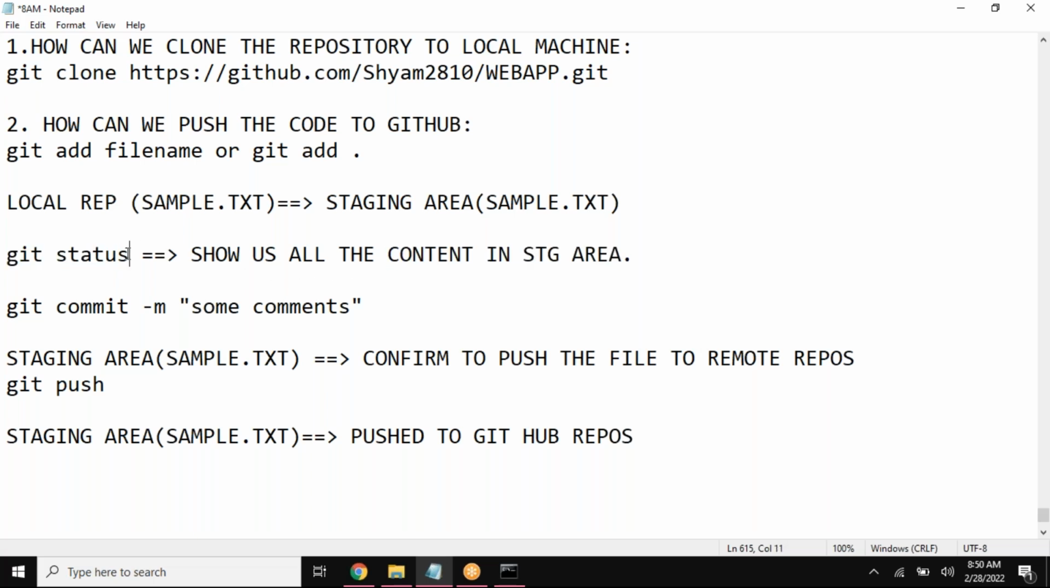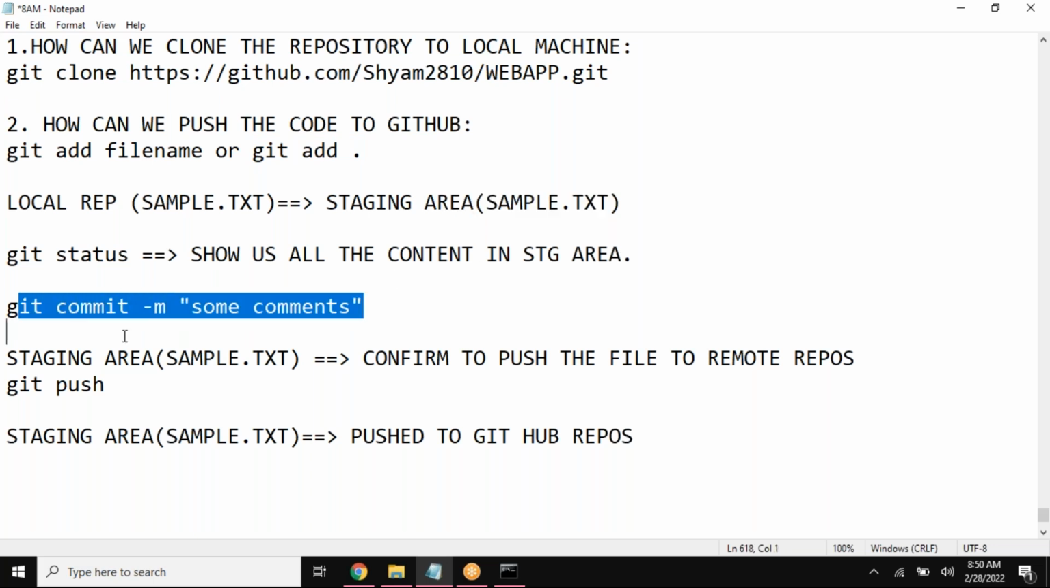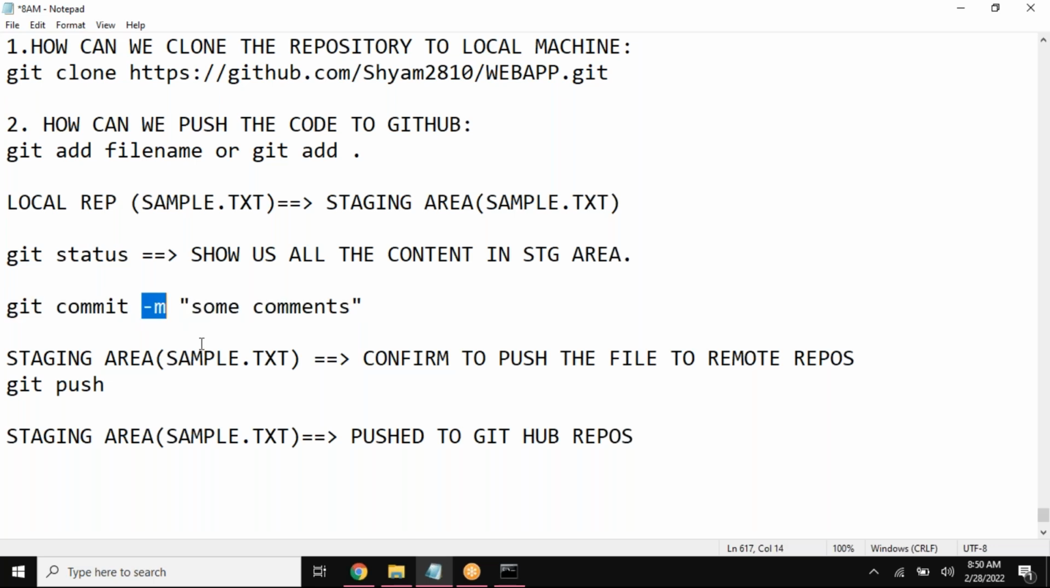You can see this only after you add the file names to my staging area. After thinking, okay, my things are looking good, yes, I want to confirm this is the list I want to push, then say git commit with some comments, like code added, by writing -m and some comments within double quotes.